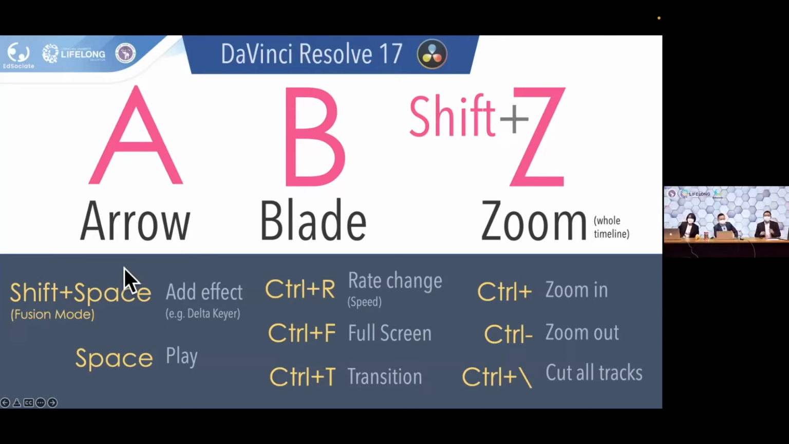So A is the arrow. The arrow is used for pointing at things, dragging things, moving things. That's the default mode. You usually use the arrow. Just press A on the keyboard. And B, every once in a while, you need to cut things with a blade. That's why it's B for blade, a razor blade. So you use it to cut up your video into small pieces, clips, and then you switch back to A and move things around.